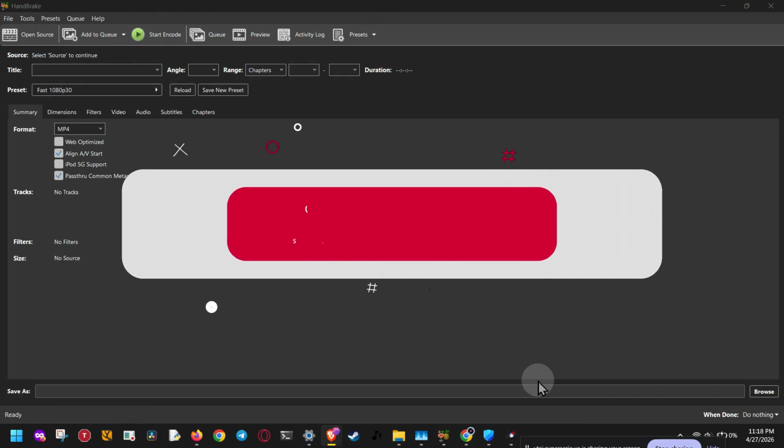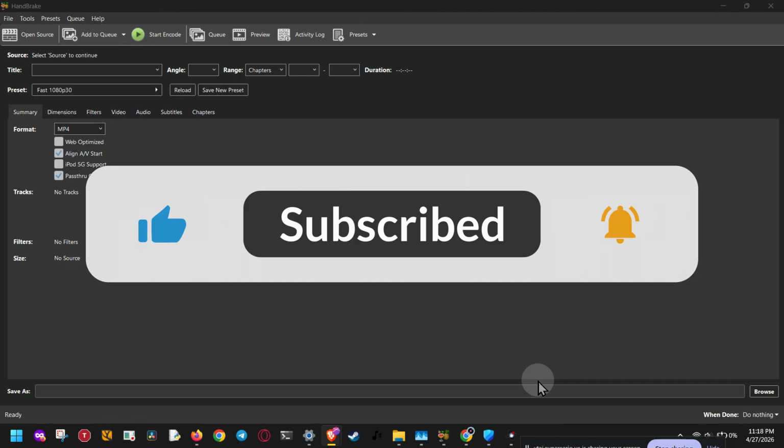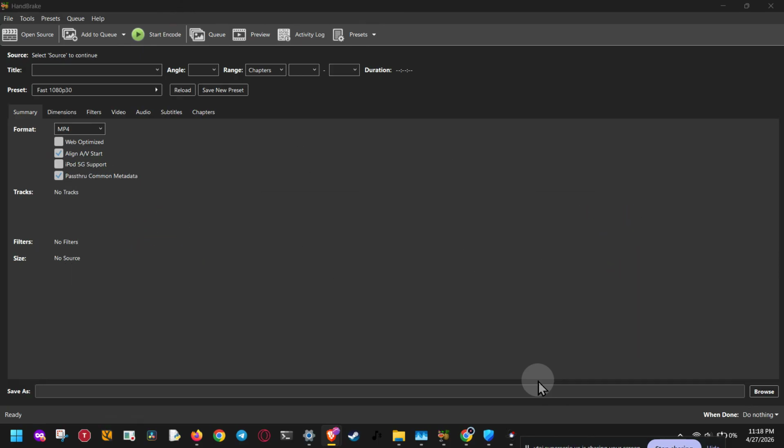By the end of this tutorial, you'll know how to check the log, identify the real cause, change the right settings, and get HandBrake working again.